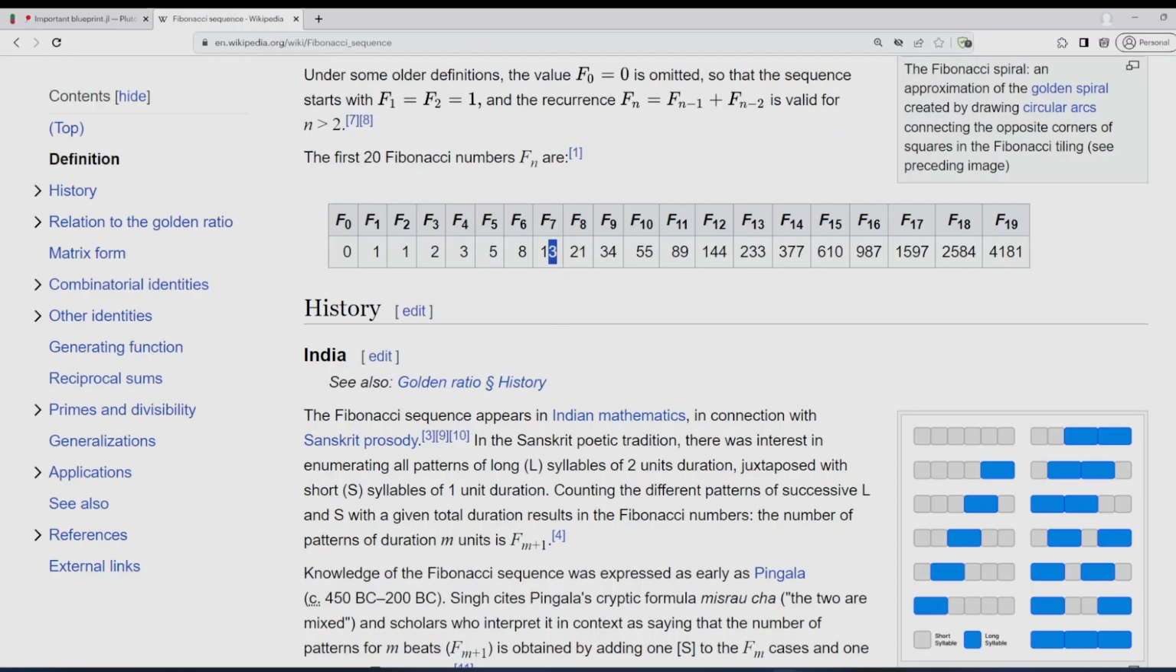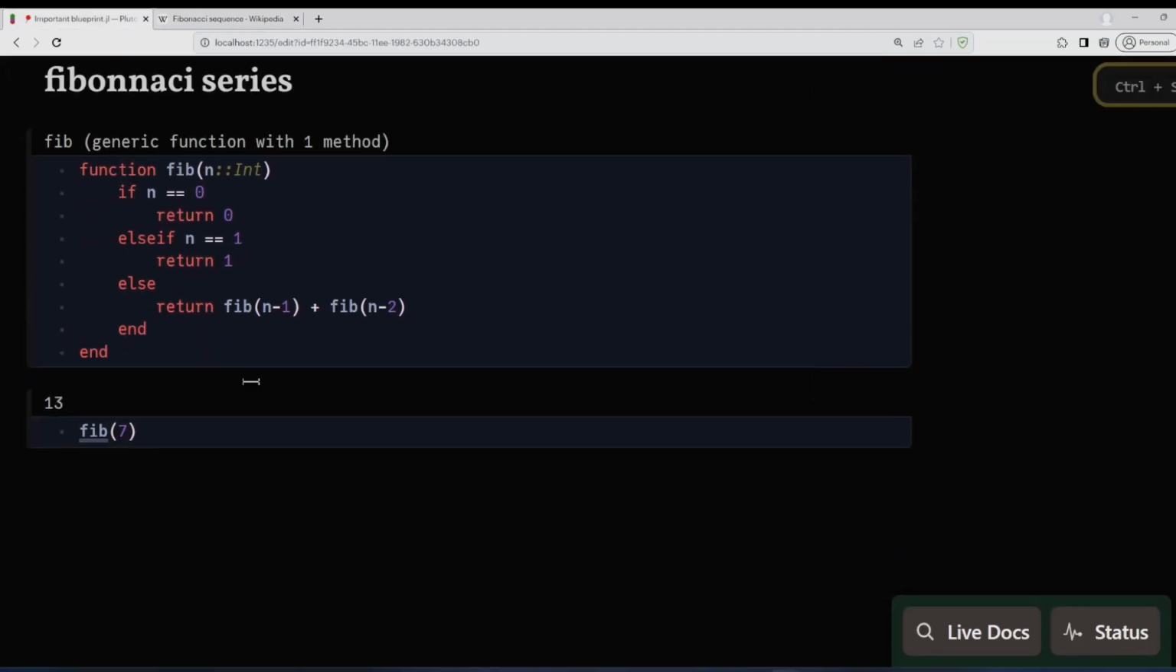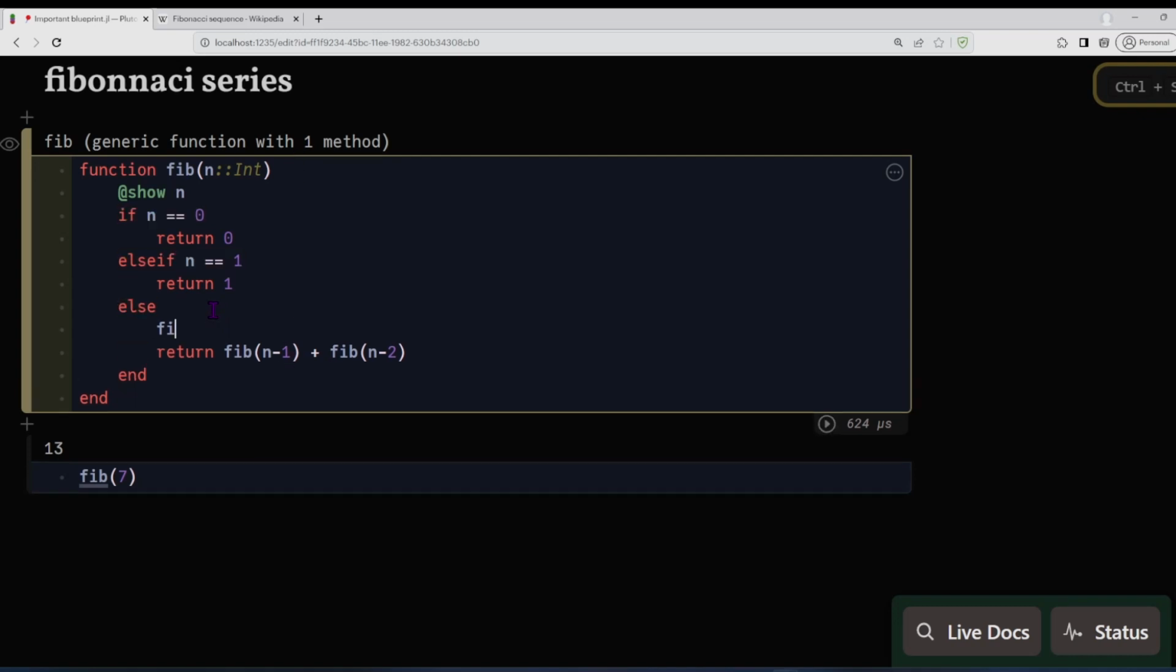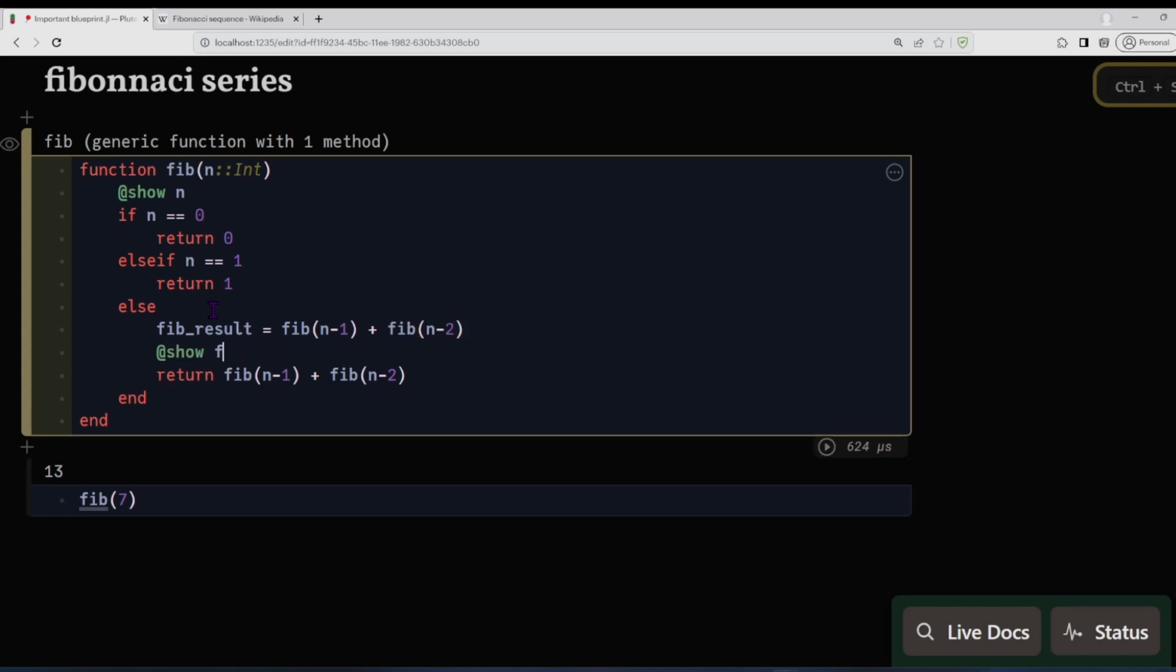So this is how we can also print the series in sequence, which is another way. For now, we'll just print the numbers. If I have to show here, you can decode this using @show n, to see what it is printing, and we can also use a fib result. You can store this value as fib of n minus 1 plus fib of n minus 2, and we will show fib result, and instead of returning this expression we will return fib result.